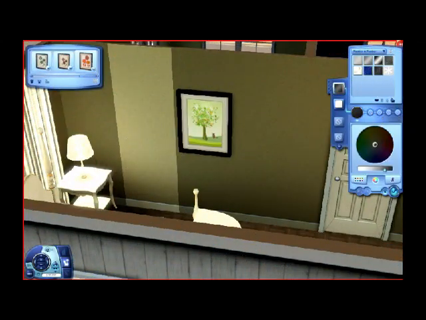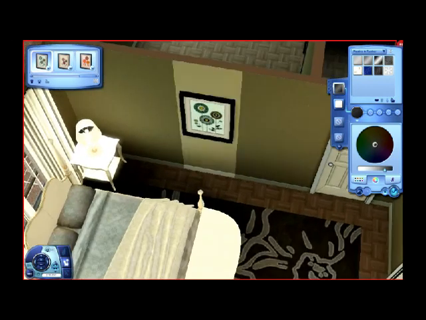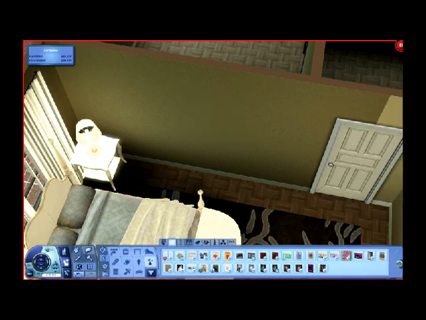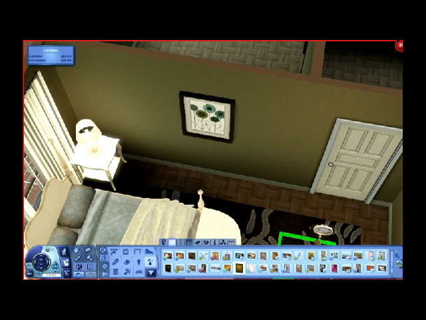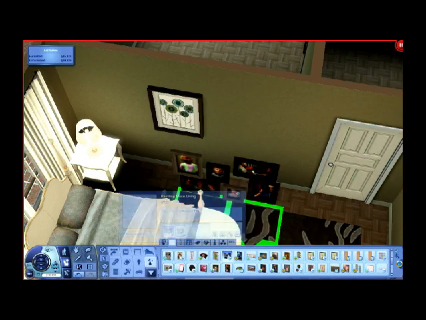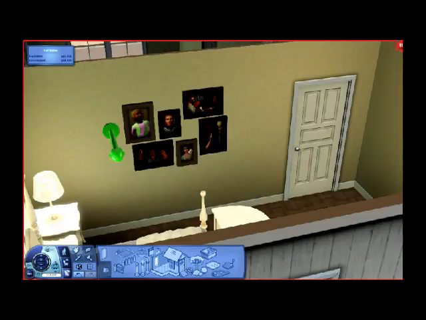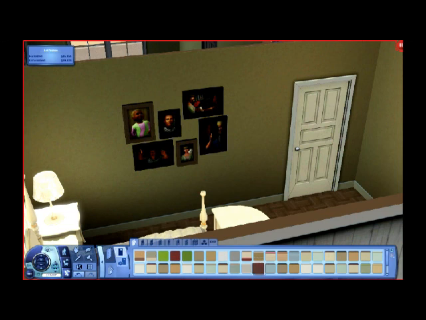Here I'm just trying to find a nice painting to go on the side of the wall. I was having trouble finding one that had all the colors I wanted to go with my room. So then I just found this one that has many different family photos in it, and I thought it would be a good, nice little touch to have in the bedroom.